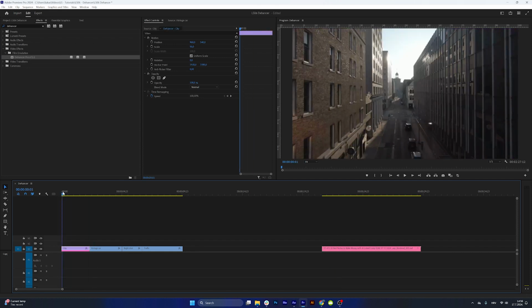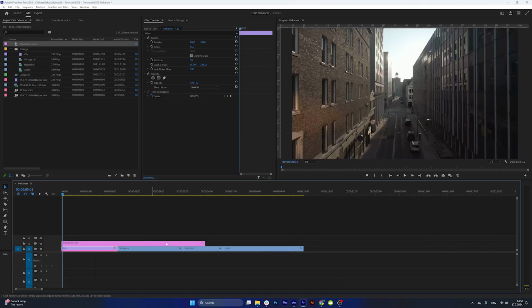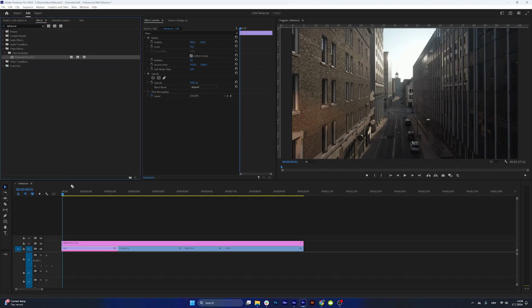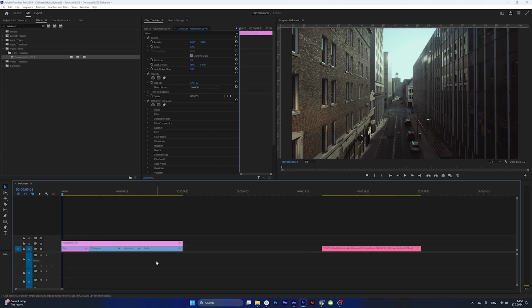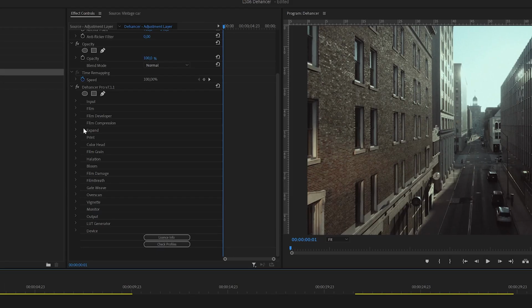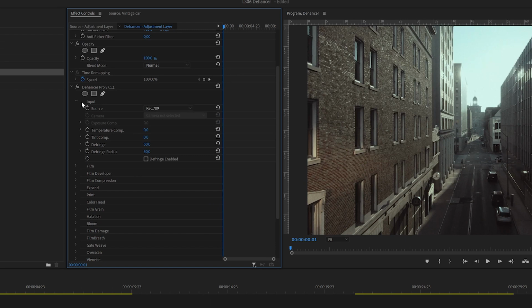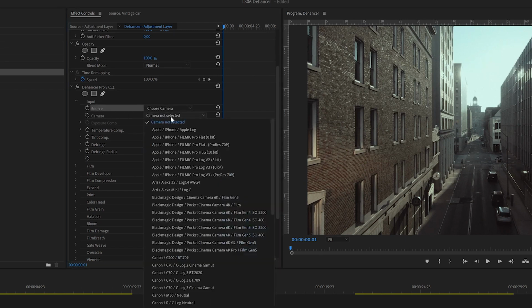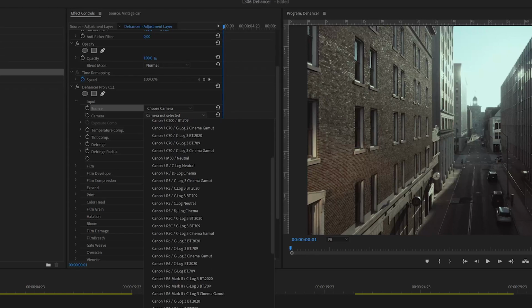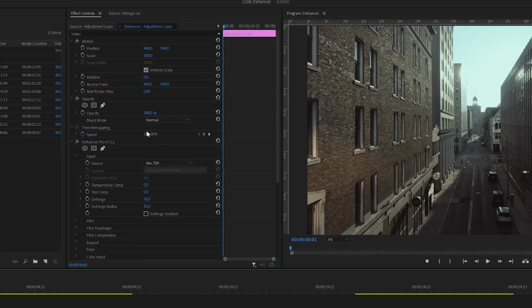So to get started, let's just apply an adjustment layer over these four shots, and let's drag the Dehancer Pro to the adjustment layer. I found that to be the easiest way to manipulate it instead of applying it to each individual clip. So in the Dehancer Pro panel, you have the input, film, developer, and I think like 20, even more categories. To get started, in the input tab, you have the source selection. You can choose a particular camera if you have recorded with one, but for these clips, we are just going to use the default Rec 709 color interpretation.